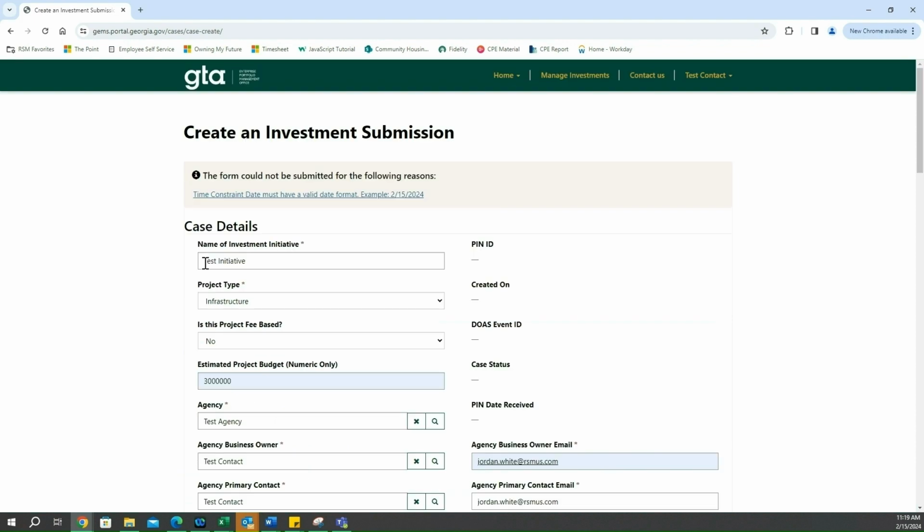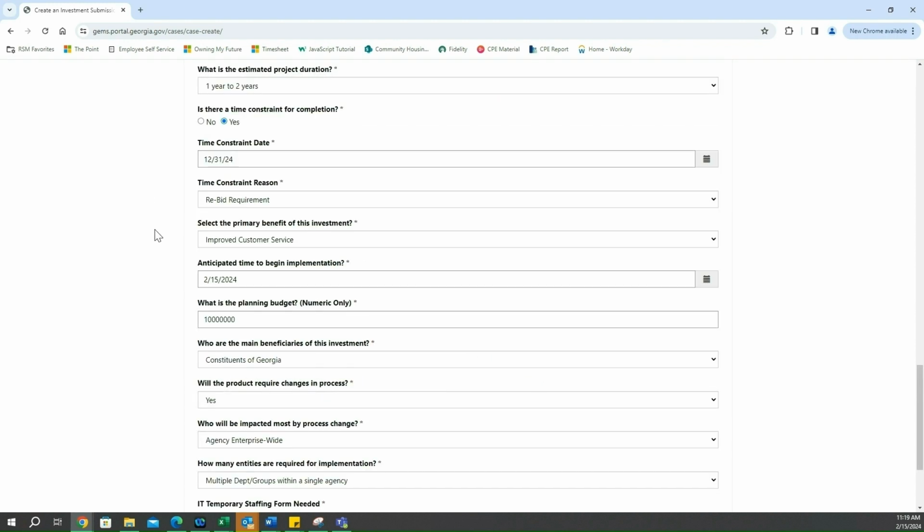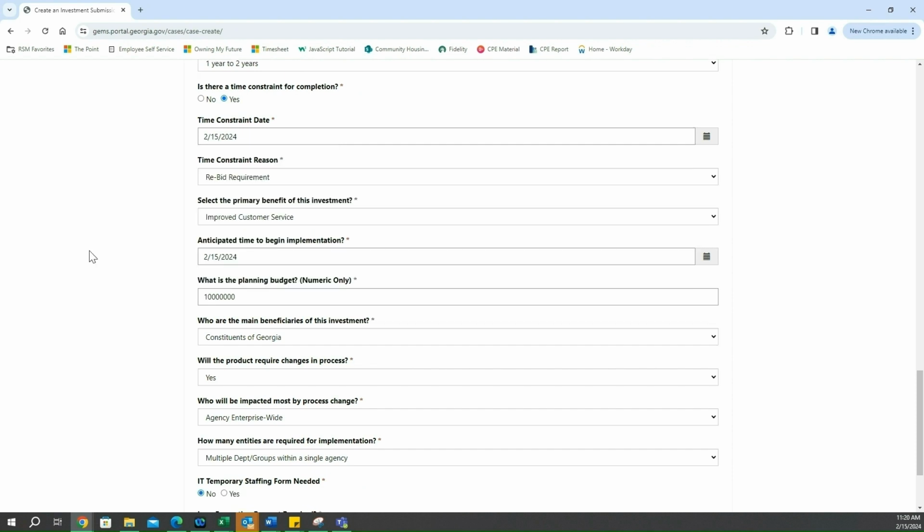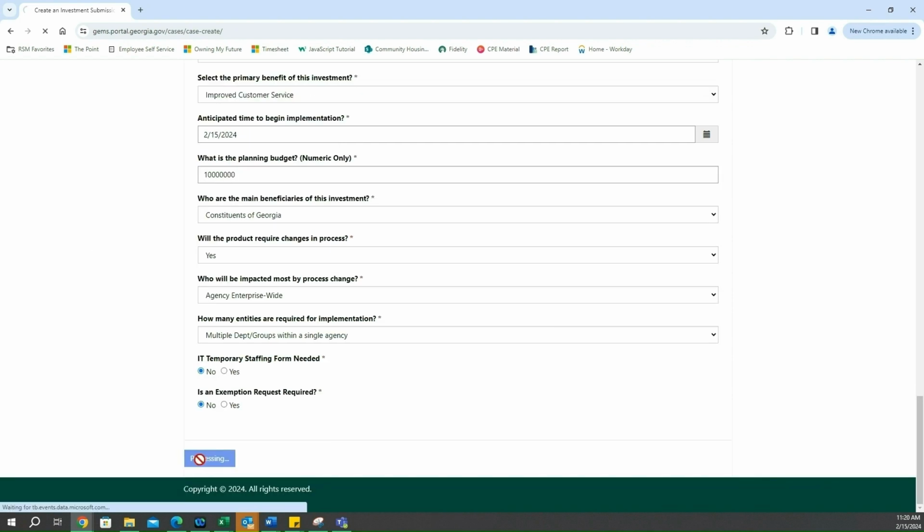As you can see here, the form could not be submitted for the following reason: the time constraint date must have a valid date format. So if you answer these questions incorrectly or the format is incorrect, there will be an error at the top of the page that you can follow. We'll find time constraint date right here, and we will change that date to today. And now we can click Submit.